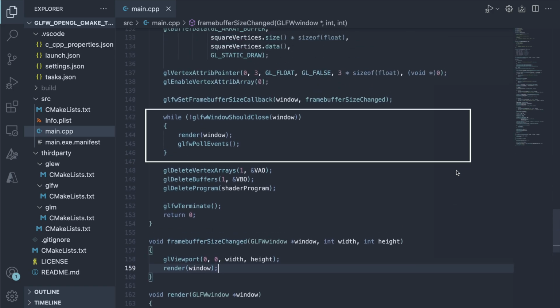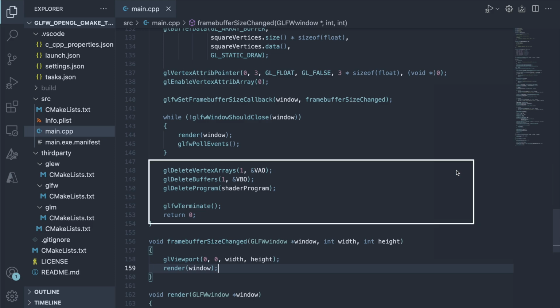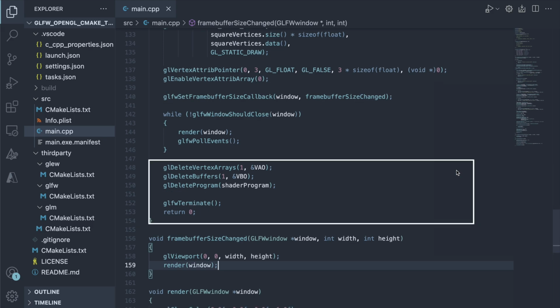The next step is to create the event loop. Unlike WXWidgets, GLFW does not do that for us, but the implementation is super simple. We have a while loop that breaks when the user closes the window. Inside the loop, we call the render function and poll for events. Finally, we delete OpenGL objects and terminate the program.